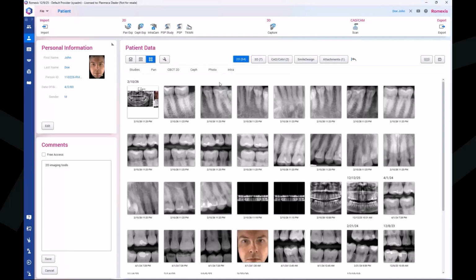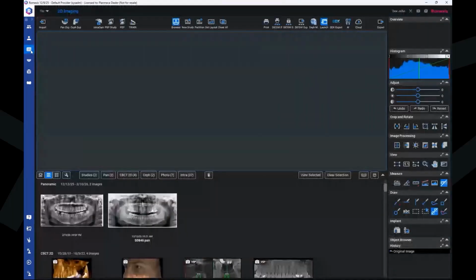Okay, but I will now show the automatic tooth numbering AI function because that is something really new. Let's show that quickly, and then we will go into the actual tools in the 2D module.